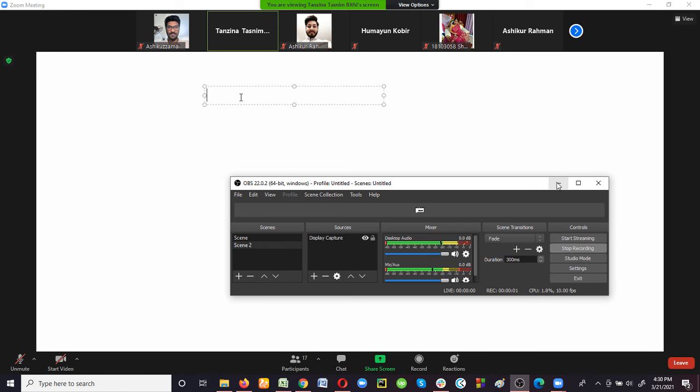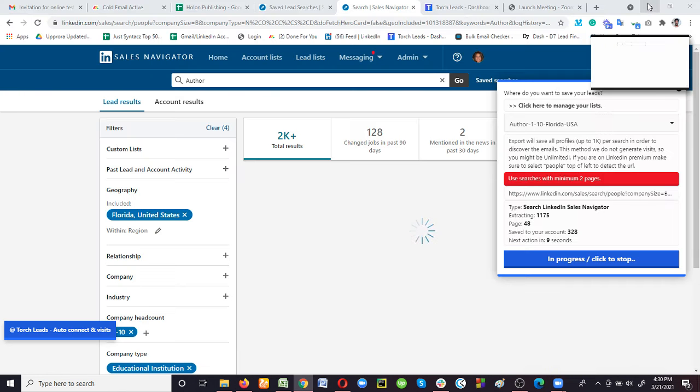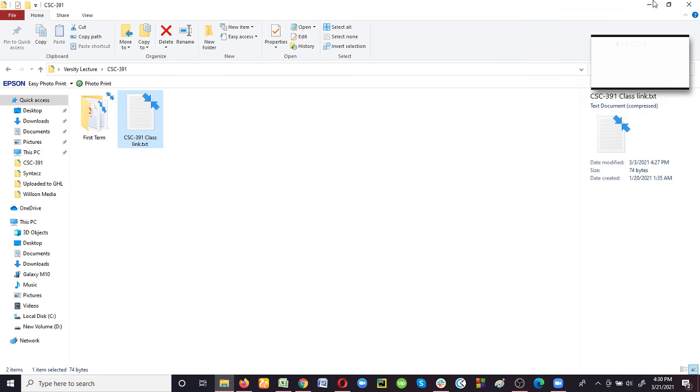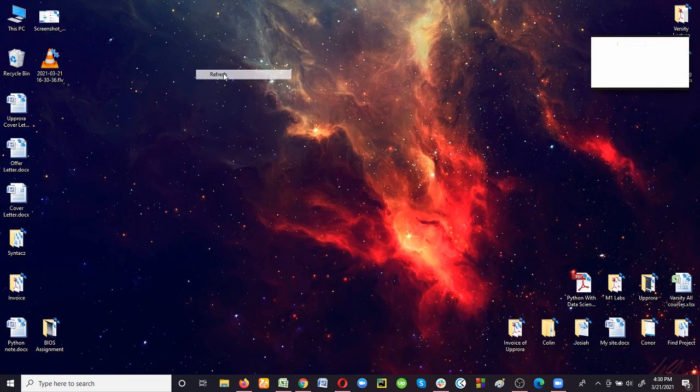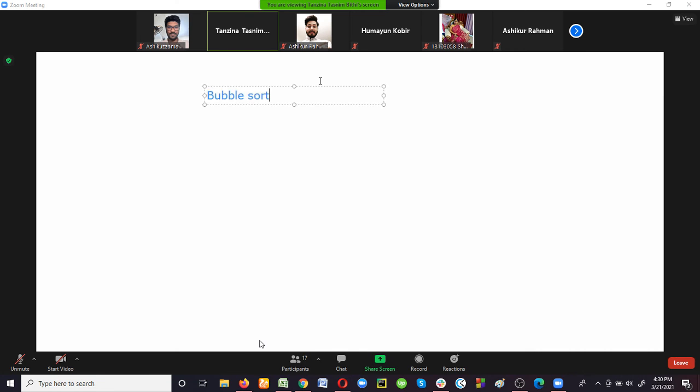We discussed searching algorithms, insertion and deletion algorithms, but we didn't discuss any sorting algorithm. So today's topic is bubble sort. Have you heard the term bubble sort?